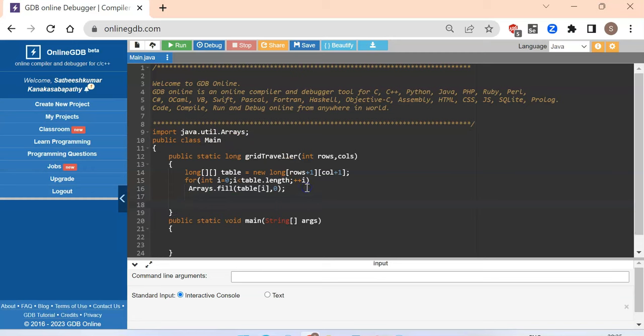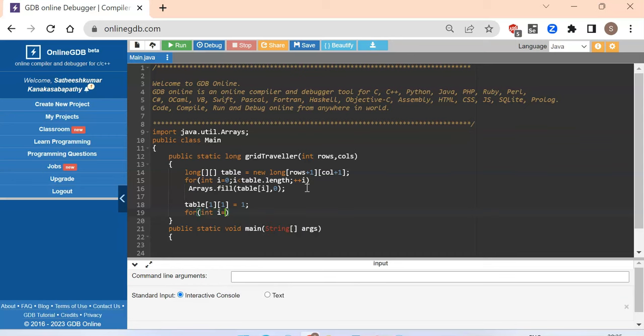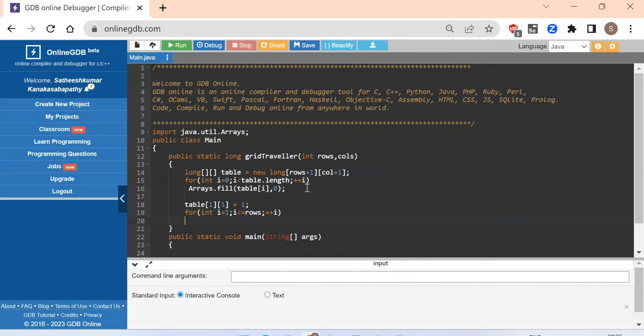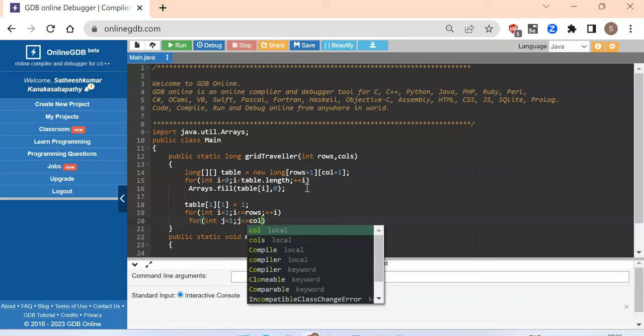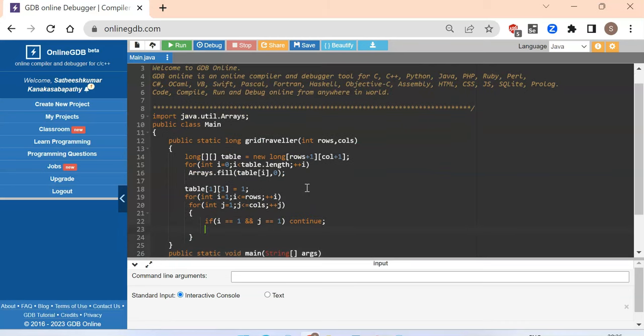So now our algorithm is like this, right? What we saw is 1, 1. That cell we are setting to 1. Now we need a for loop for int i equal to 1 till the number of rows, i plus plus. For int j equal to 1, j less than or equal to columns, j plus plus. First, if i is 1 and j is 1, we need to ignore it because that table is already initialized, right? We don't have to initialize.